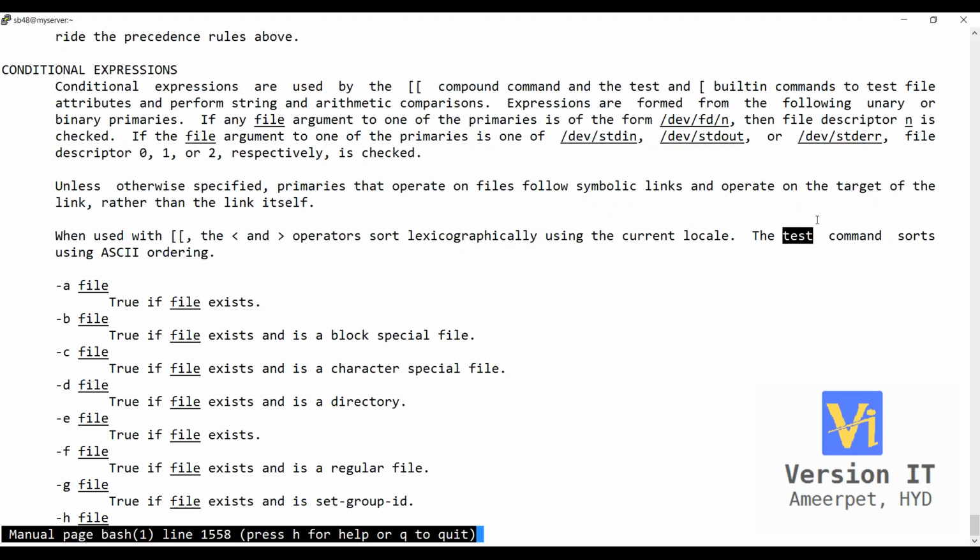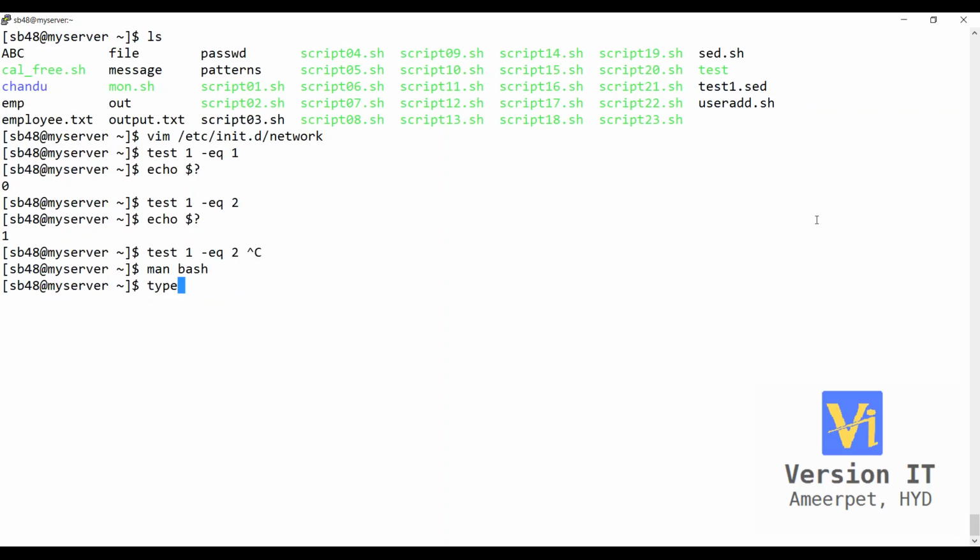So test is actually a different command. In the early versions of bash, version 1 and version 2 I think, that was a different command, but after that they imported all the features of the test command into bash and made it a shell built-in command. So how can you check? type test. So test is a shell built-in command.